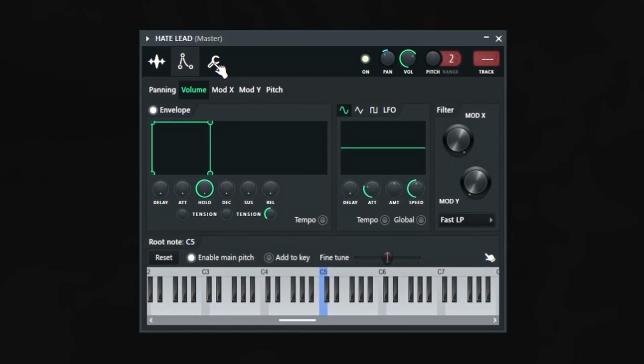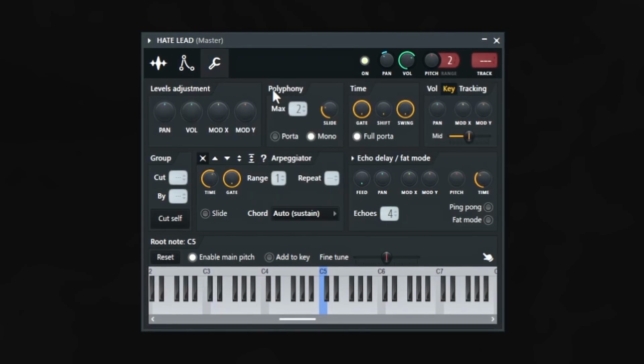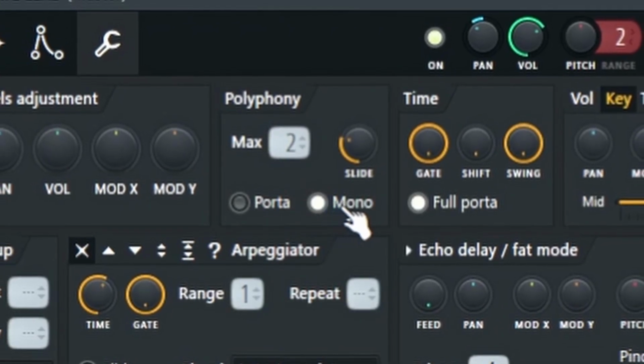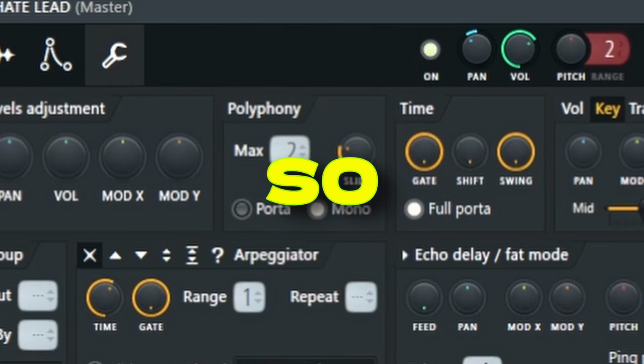And then lastly, go to your miscellaneous functions. And you want to go to this polyphony function here and click mono. And this is going to make it so it plays like a lead.